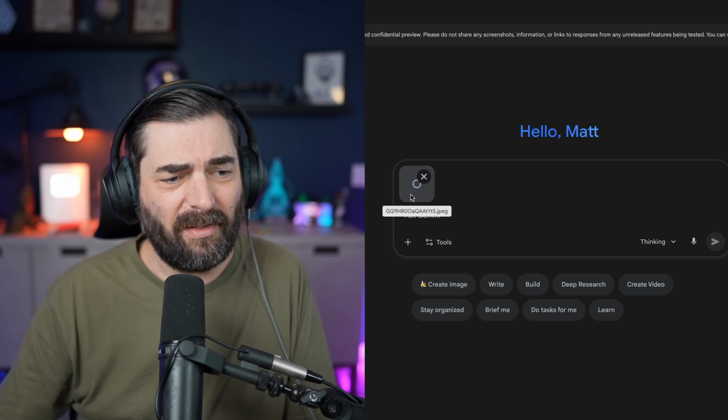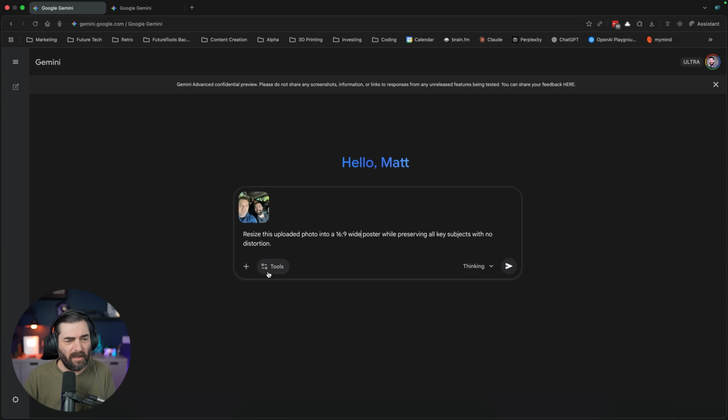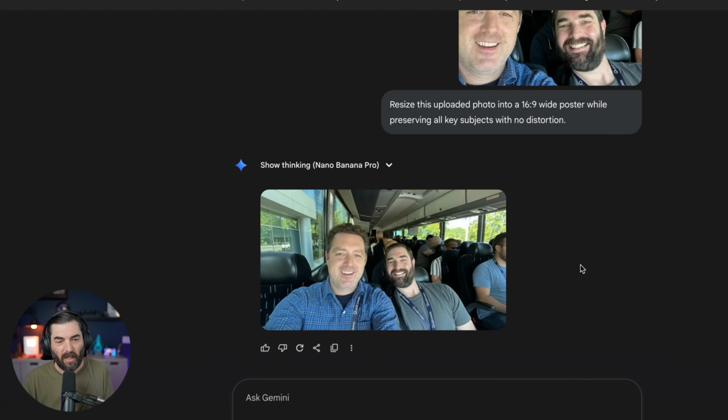All right, let's see how it handles converting an existing image's aspect ratio. So I've got this image here of me and Matt Berman. This is taken on an iPhone in 9:16. Let's see what happens when we tell it to change it to a 16:9. I'll give it the prompt, resize this uploaded photo into a 16:9 wide poster while preserving all the key subjects with no distortion. And would you look at that?